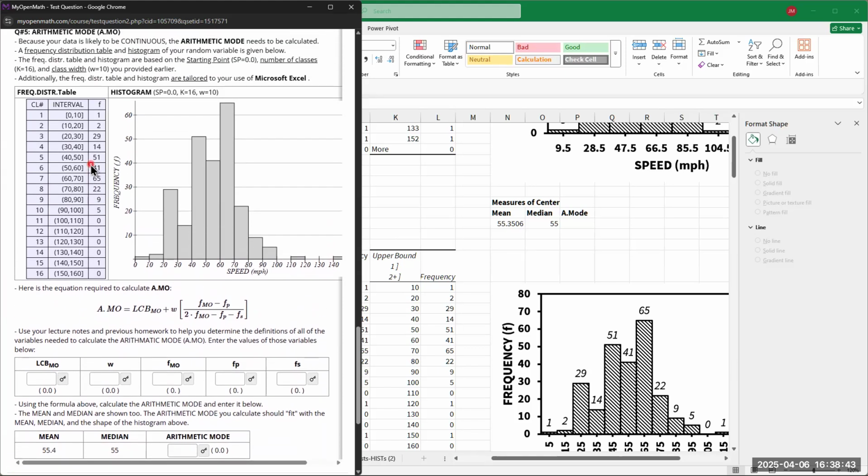And hopefully this arithmetic mode calculation or page looks familiar because this is the exact same way that your homework was set up to calculate the arithmetic mode. So on the left-hand side, we have the frequency table of your data. On the right-hand side, we have the histogram. This is the equation for the arithmetic mode. And down here is where you enter in each component of the arithmetic mode. Okay, so let's do that here in the spreadsheet.